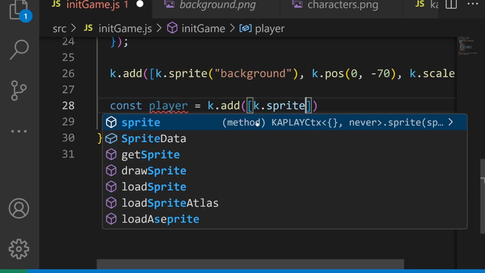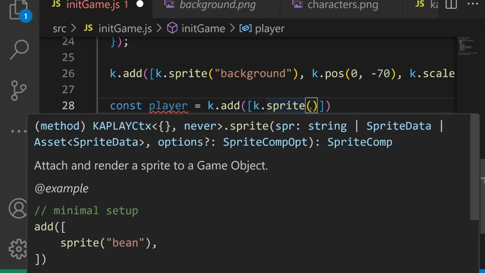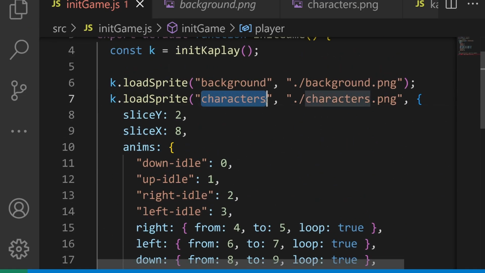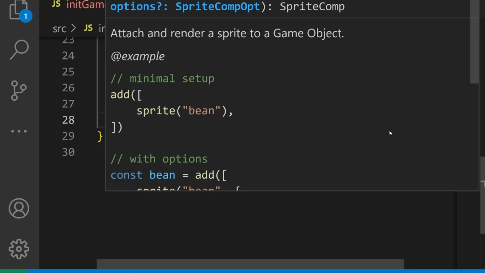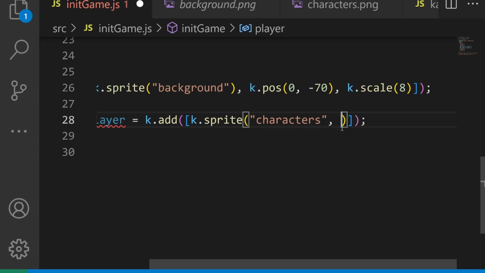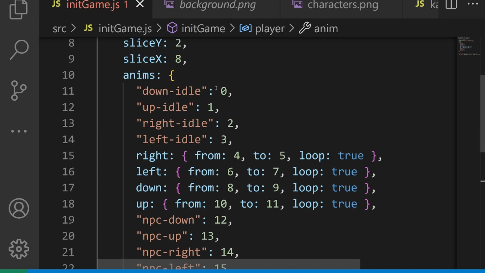So here I'm going to use the first component, which is the sprite component, because I want to display the character. So I'm going to type in the name of the sprite sheet, which is characters here. But I want a specific animation, so you can optionally pass as a second param to the sprite component an object and specify the default animation. And the default animation is down idle, which is what I want. Now if I look, is it here? Yeah, down idle.